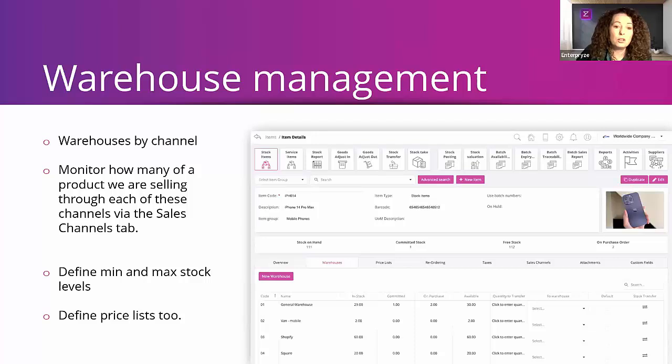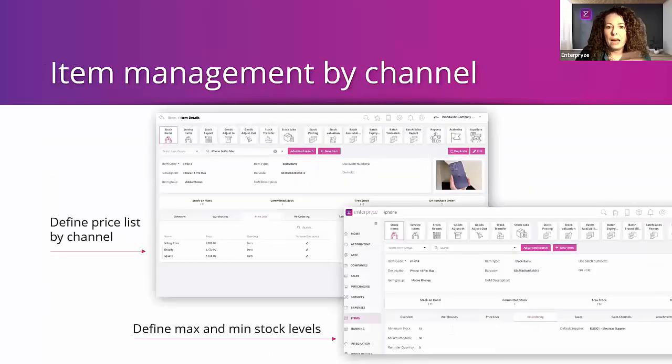And of course, this all comes down to where we talked about the channels and the locations. So you can have warehouses by channel, for example. We might have the general warehouse, we might have a van for the mobile app. We also might have one for Square, for Shopify as a location. So to know what stock resides in those different locations as you sell from them and obviously receive stock into those different channels. So lots of different ways of how you can manage it.